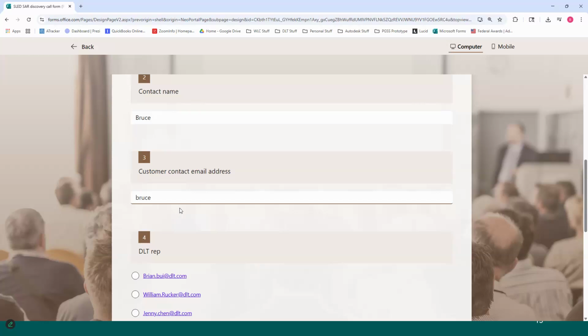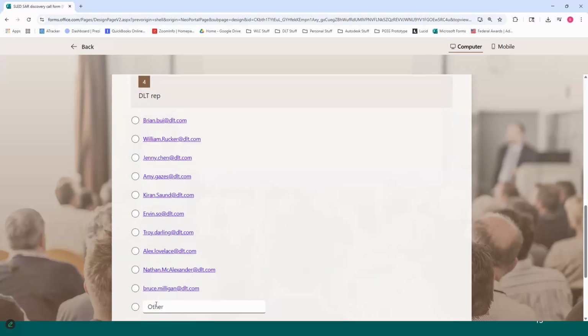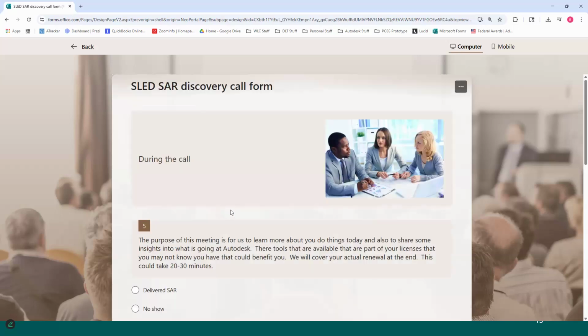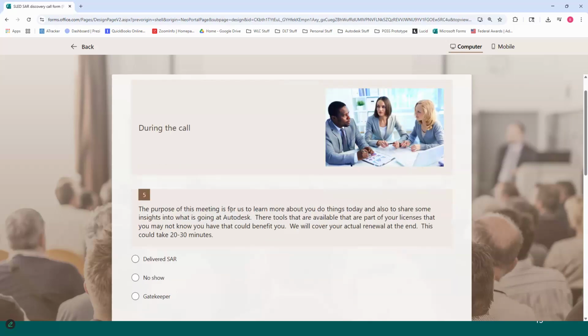Doesn't matter what the email address is. Then this is supposedly for DLT, but if you do use it, you can have it email. So this will send the results to whatever you check in here. So you could put your name, whoever it is, if you're not on this list, that's how you do that. So then during the call, I tried to prompt this as best I can.